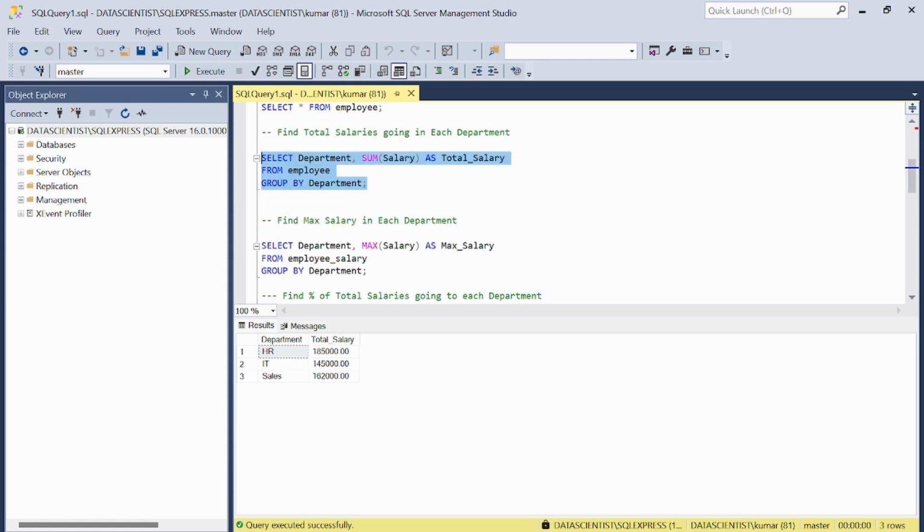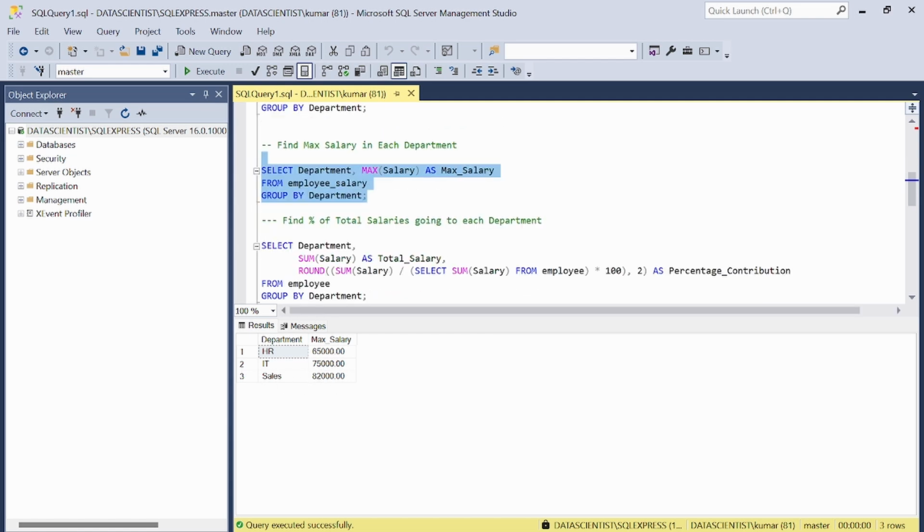If you want to find the maximum salary from each department, then we can use max of salary. And we can execute this command and it will give as expected: from the HR department the maximum salary is 65,000, for IT 75,000 and sales 82,000.